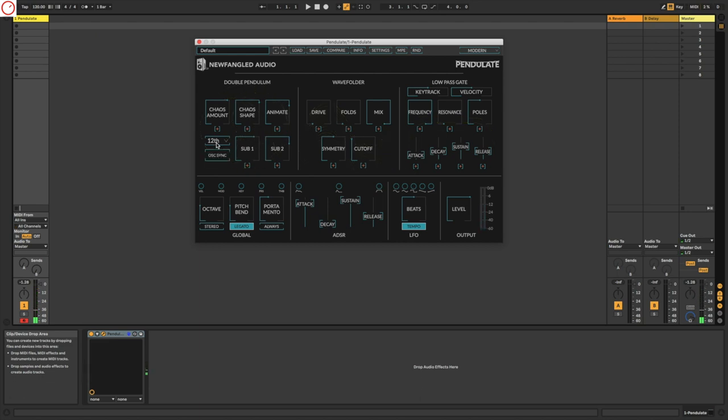And then you also have a feature where you can change the interval between the chaotic oscillator and the note played. And you can go from octave and different other intervals here. Then from the double pendulum, it goes to the wavefolder. So it doesn't go into a filter first.